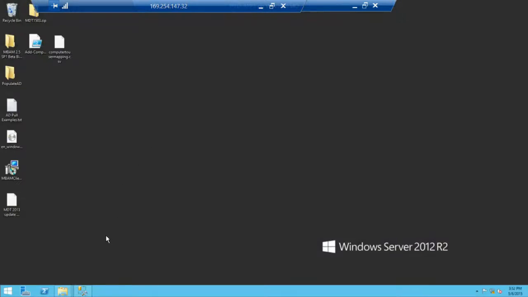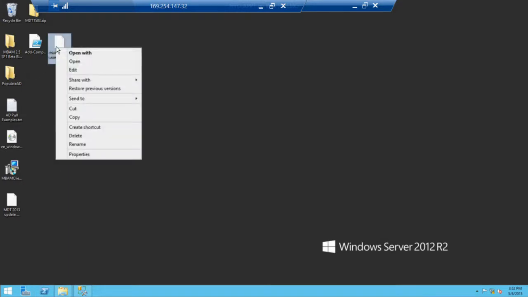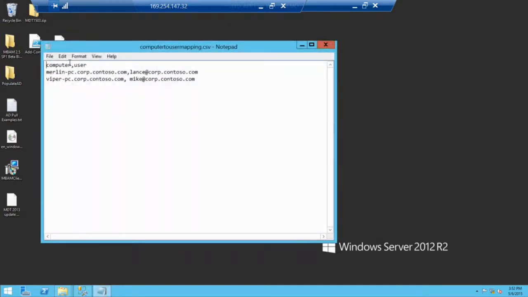All right, so I've already got some machines in Active Directory that are not in my MBAM database, so I've kind of already pre-configured that. So they already have recovery information, they have TPM information. And one of the things that I'm going to run here, or show you, is the CSV. So I've just created a couple of PCs here. You can notice it's a very simple CSV file. So here's the PC, and then here is the user associated with that PC.